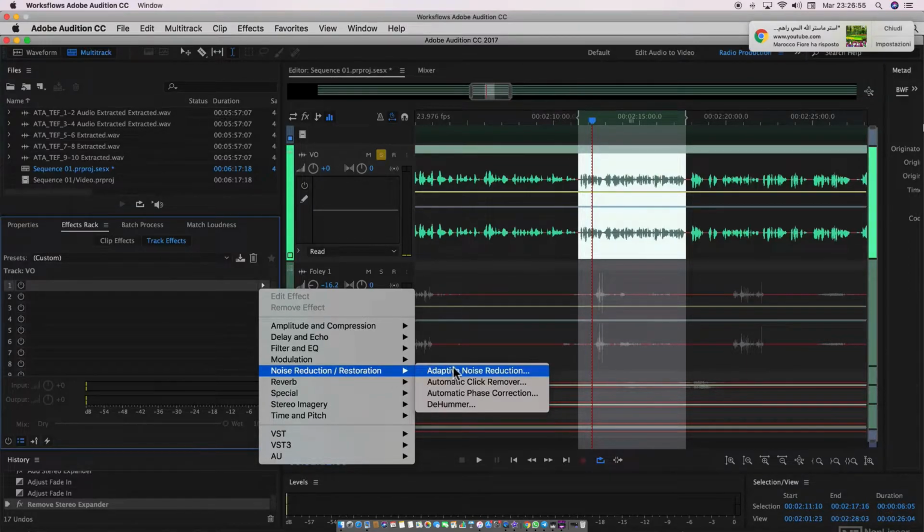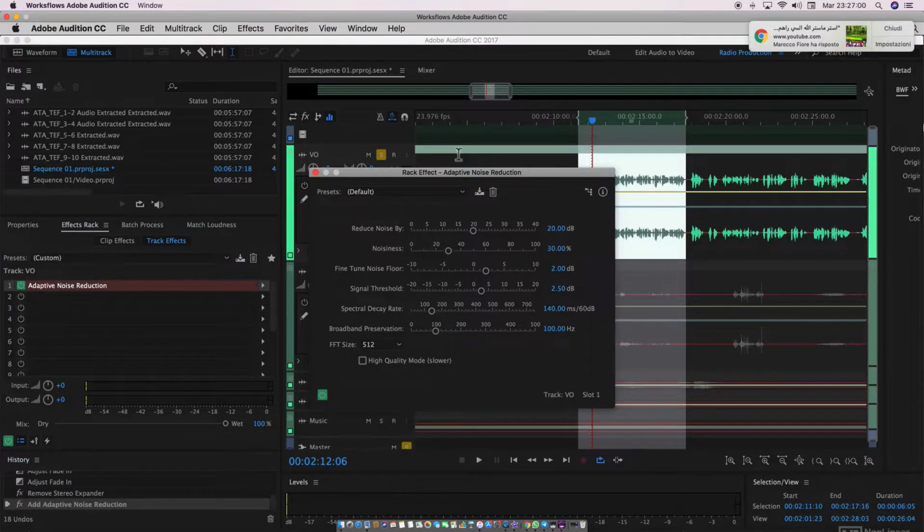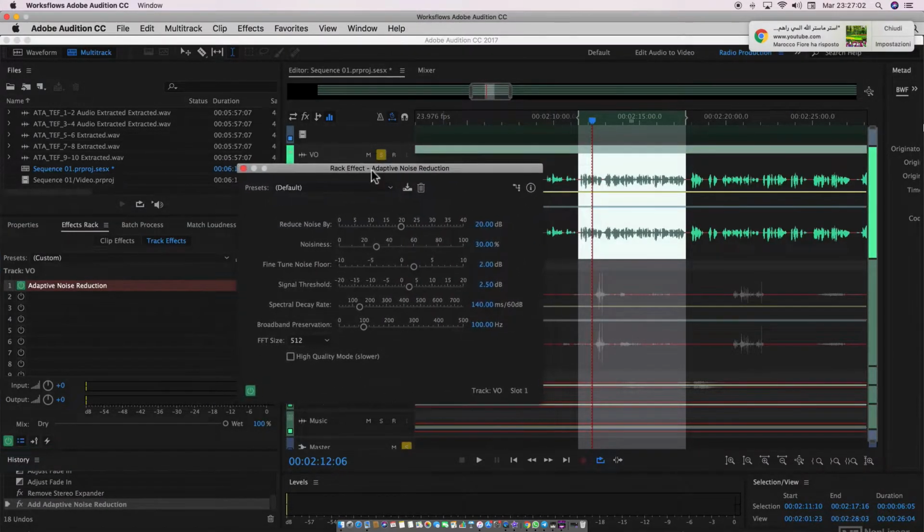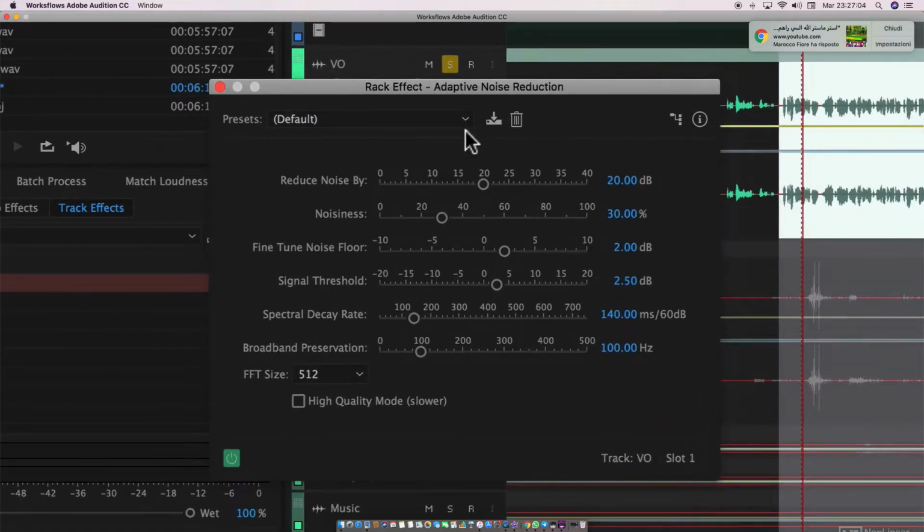So here is the noise reduction effect, and if I select that, I have various different controls. Now what this will do is it will analyze my signal for what it thinks is noise, which I can set a threshold for here. I can also fine-tune the noise floor. I might also want to put it into high quality mode because in my experience that actually makes it much more effective.